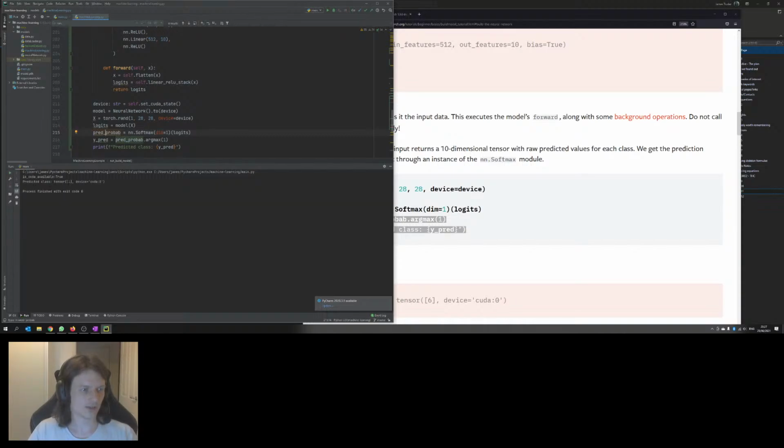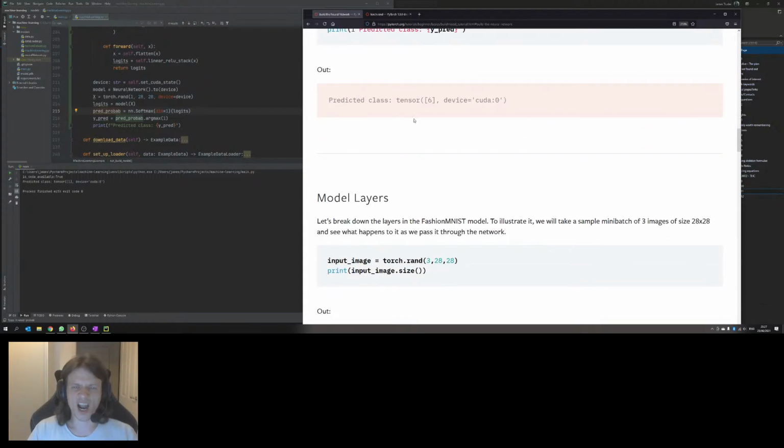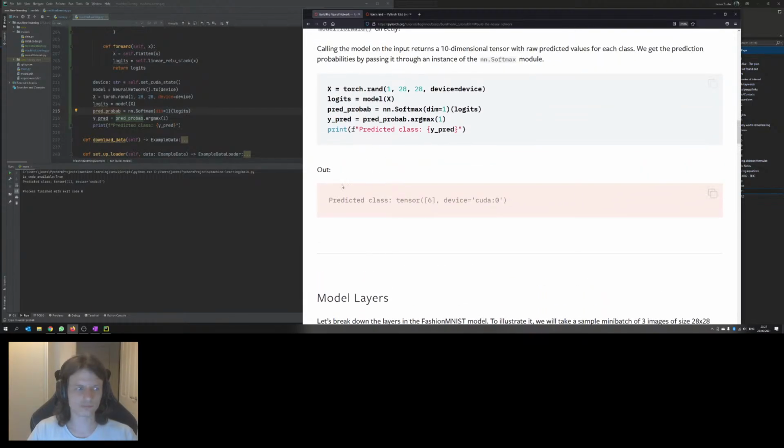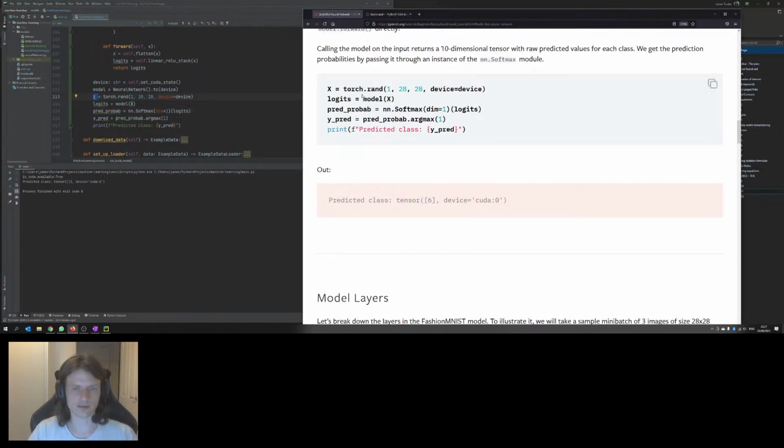Predicted class: tensor 1, device CUDA 0. So it says it should be 6. Tensor 6. Model x, dimension equals 1, softmax. So what's this nn.Softmax?